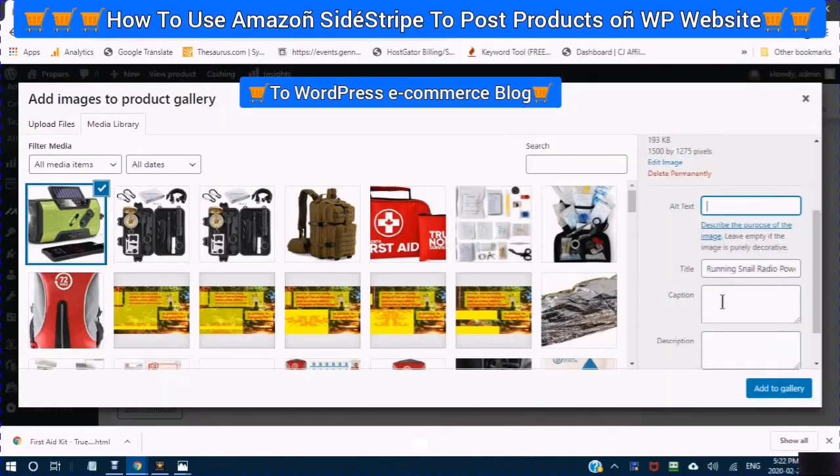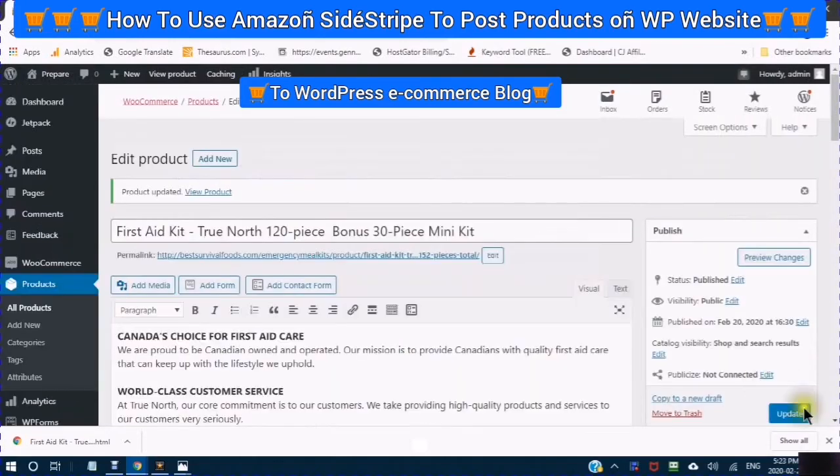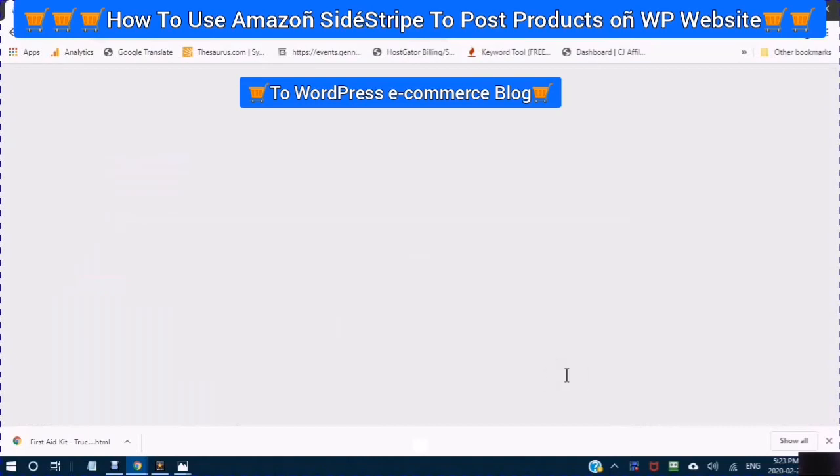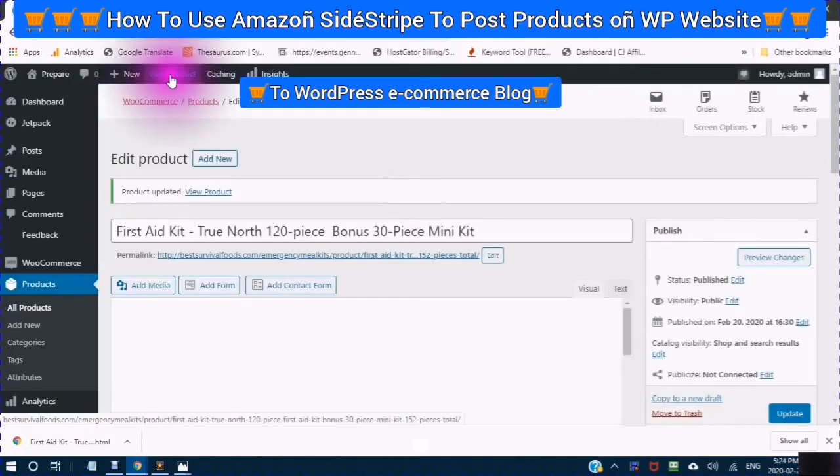The title in, caption and description, and then add to your gallery. You need to click update and make sure visibility is public, status published, catalog visibility, shop and search results. View product.